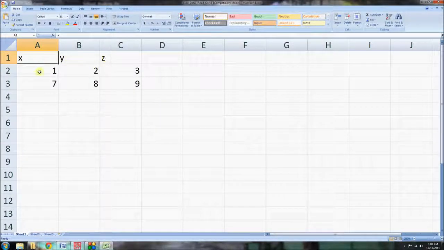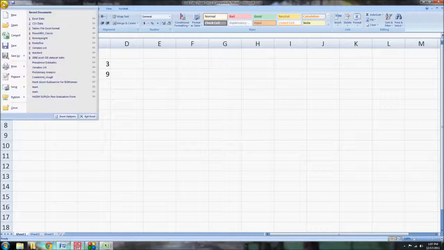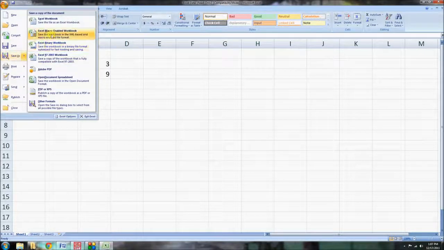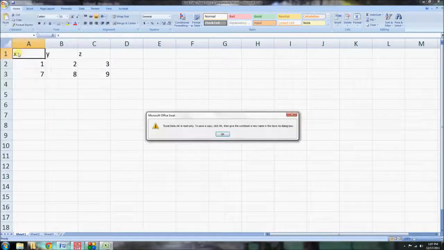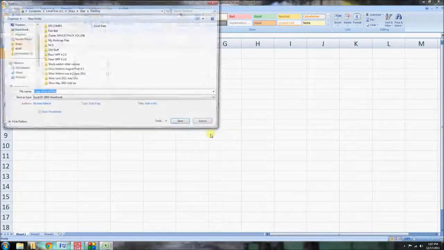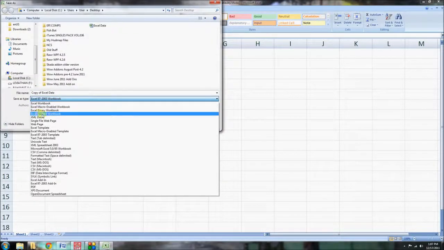X, Y, Z, 1, 2, 3, 7, 8, 9. Very simple. You can make this yourself, and if you want, just make sure to File, Save As, let's say Save, and you want to save it as an Excel 97 to 2003 workbook.